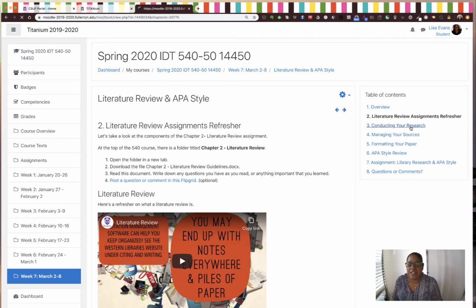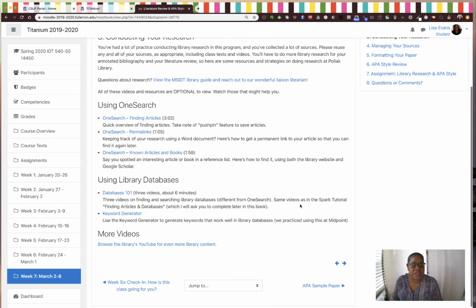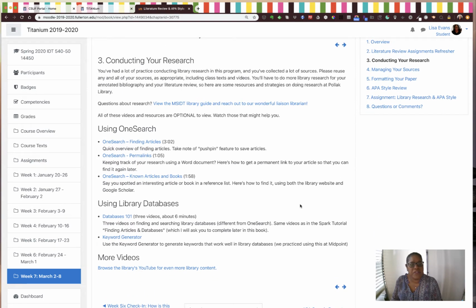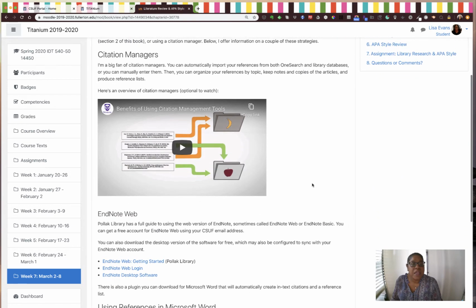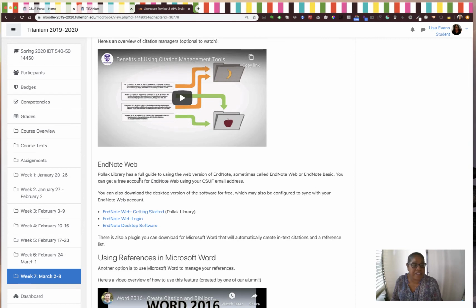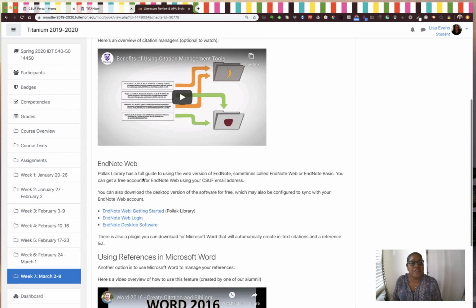There's information about how you conduct your research, and some of this should be familiar because, again, at midpoint, Lindsay O'Neill would have touched on this. Managing your resources. So this is just suggestions for you. And I actually like EndNote, but there are other ways that you can manage all of the citations.